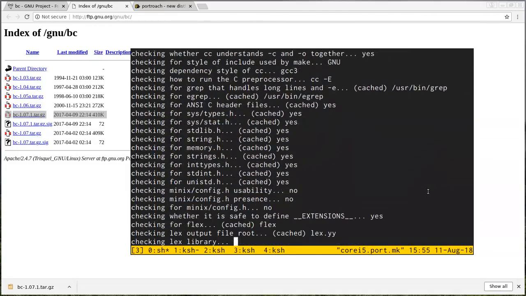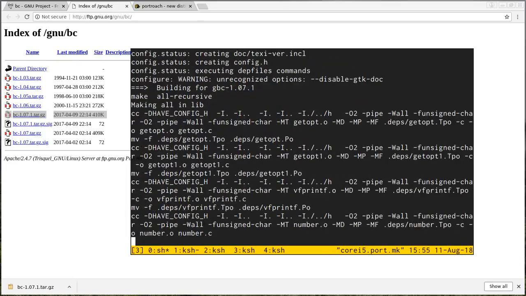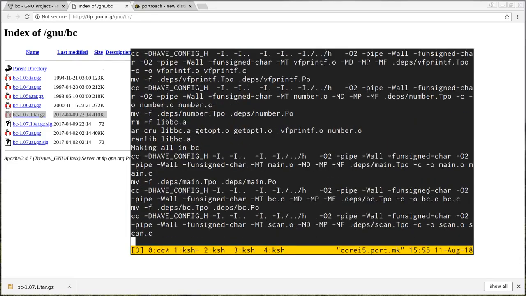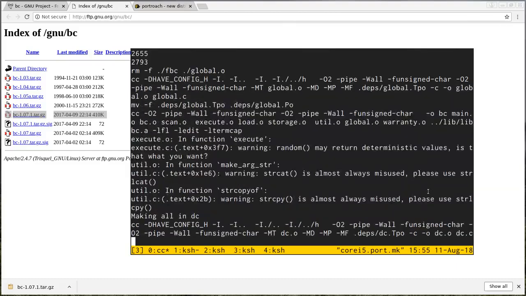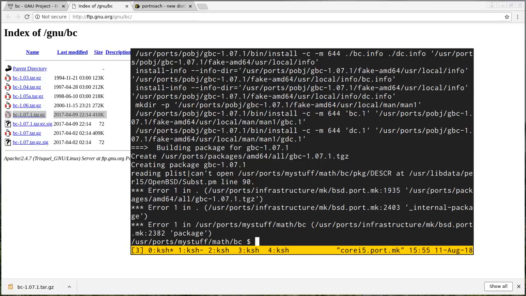Oh, it's building again because we changed the name of the package, but that's okay. It didn't take very long. So now you know if you change the name of the package, it's going to rebuild it.